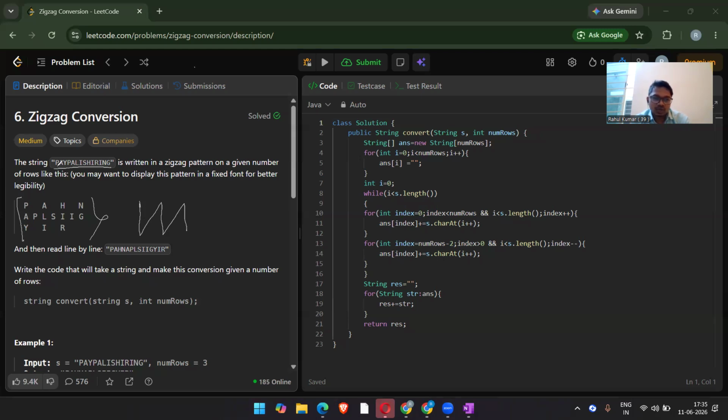As you can see here, PAY. First, we will start from the top. We will pick one character, that is P, from the top. Then A, then Y. Then the next character is P, then the next character is A, then the next character is L, then I, then S, then H, then I, then R, then I, and G.